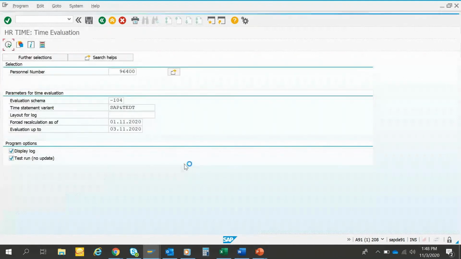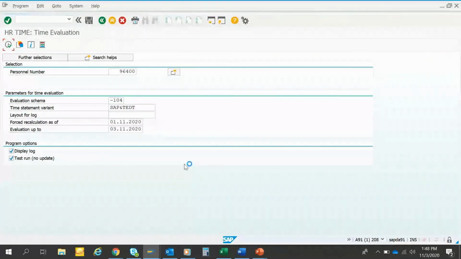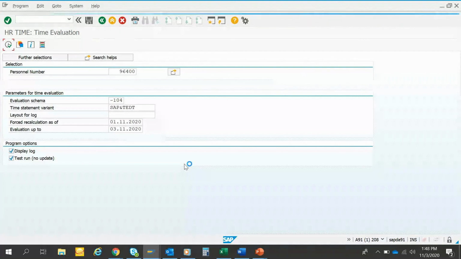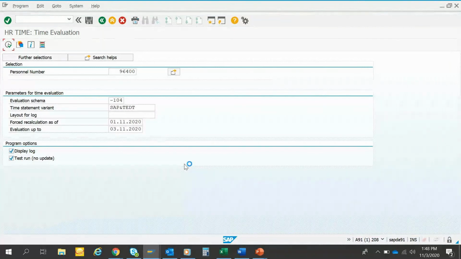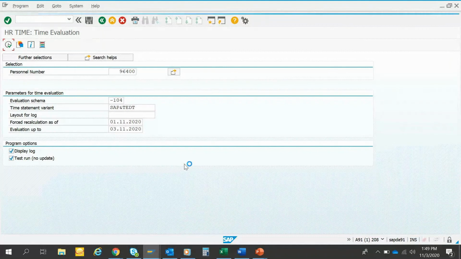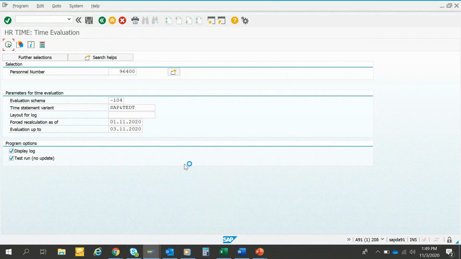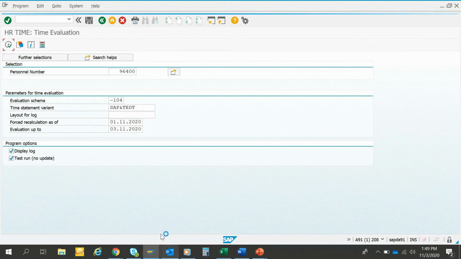I'm just waiting here for these to be run with the help of time evaluation. Once this is done, I can tell you more details inside this. Let's get it finished for 3 days. Meanwhile, let me explain time types.